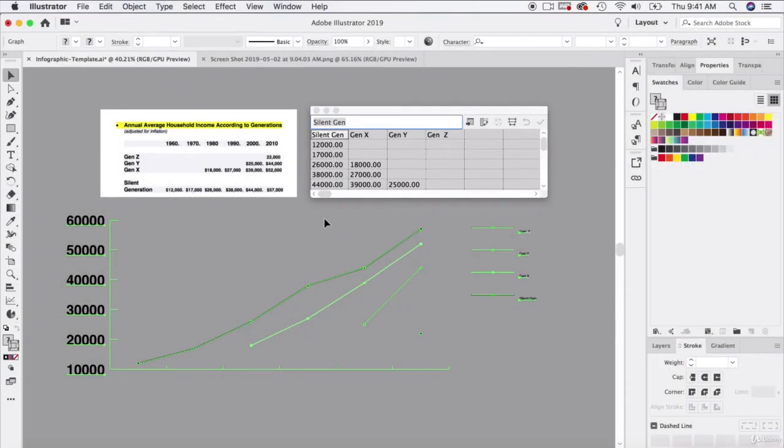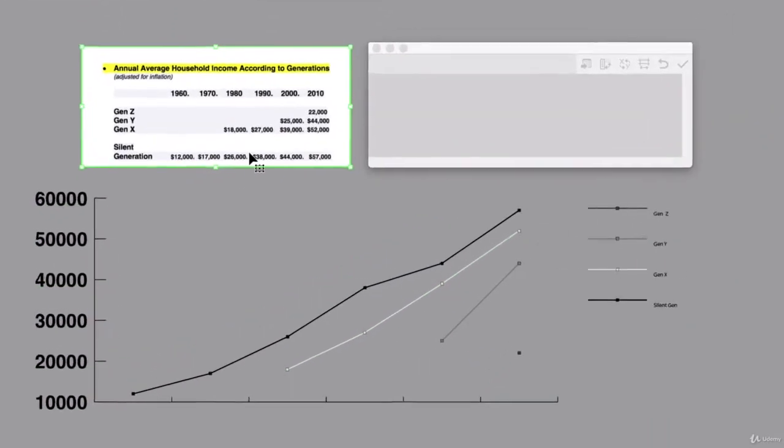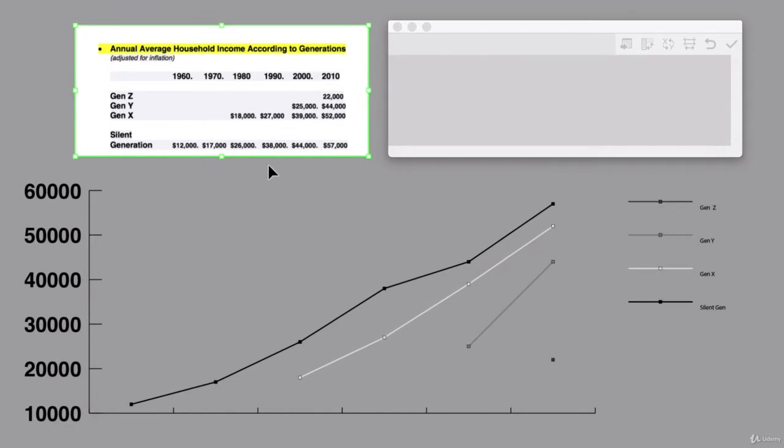Welcome back. We're ready to tackle our most complicated graph yet. We're going to do a line graph. Sounds simple enough, but here is our data set right here. It's the average annual household income according to generations.